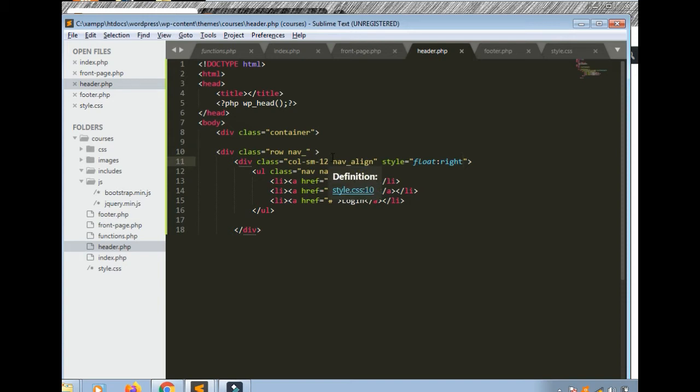Okay, it is nav align. Here I should put style is equal to float right. Okay, now it is right. UL is right align. Home, that should be text align. Inside column we should write text align, or we can write in the UL this align float right.